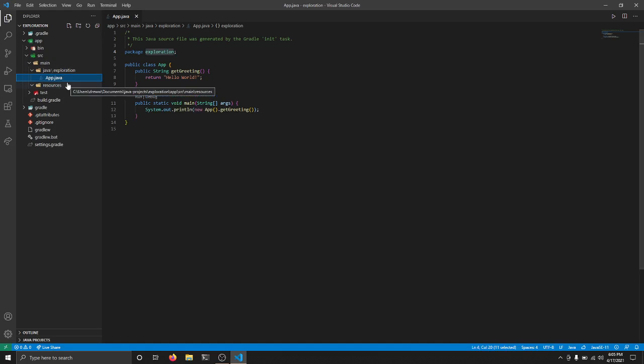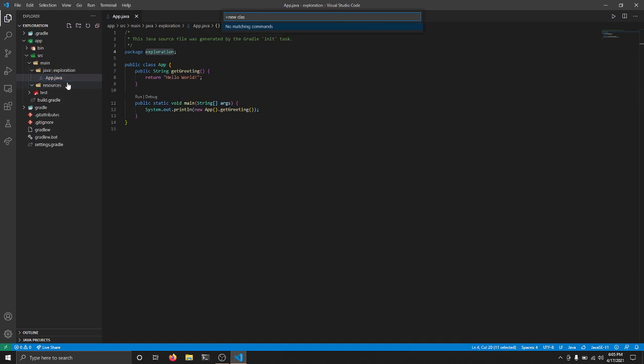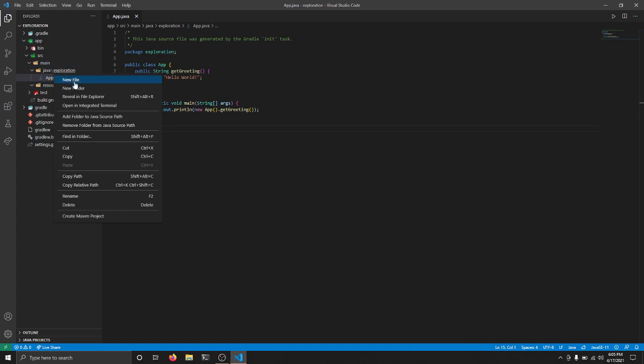One more thing to consider. So let's see what this does here. I can say new class, so nothing there. This is just kind of me playing around with Visual Studio Code as well. I'm going to go back to exploration, create new, let's see, we have new file, new folder, create Maven project. Again, Maven, remember, is one of those other build tools we can use.